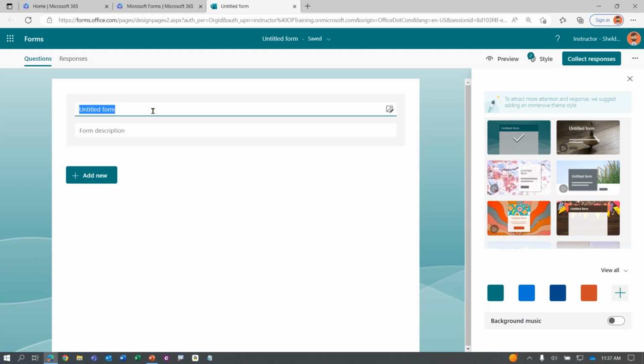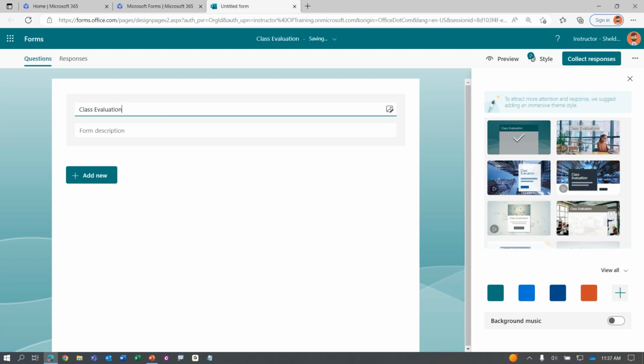Let's say that every time I provide a class for my colleagues, I want to collect some feedback. So that's what I'm going to call my form. I'm going to call it class evaluation. Now, you'll notice that as I'm adding my information, over on the right-hand side, it's showing me some suggestions on the themes for, or the style of my form. But we'll come back to that in a little bit.